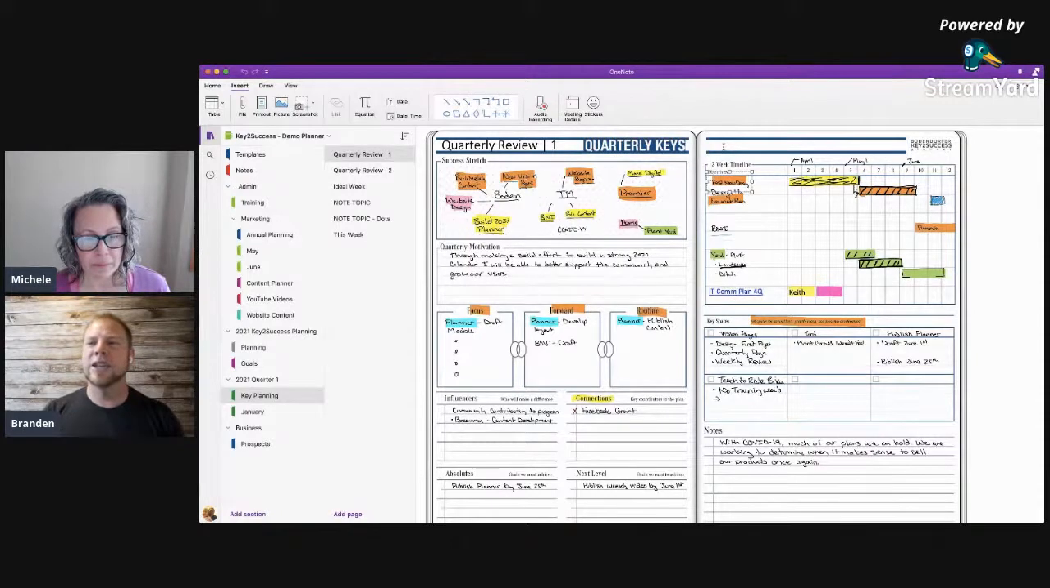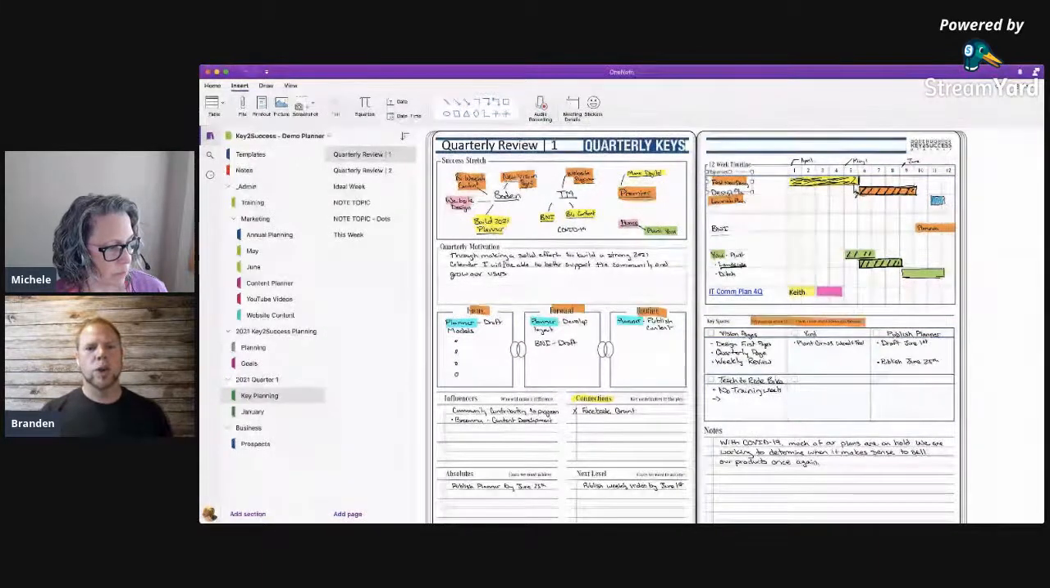But really what we did here is we looked at a space where you can really outline what it is. What is your success sketch? What do you want to focus on again for the quarter? And it's really taking that vision board and now breaking that vision board down into more granular information that you can use. What is your motivation this quarter? What do you want to achieve and what do you want to be successful with?